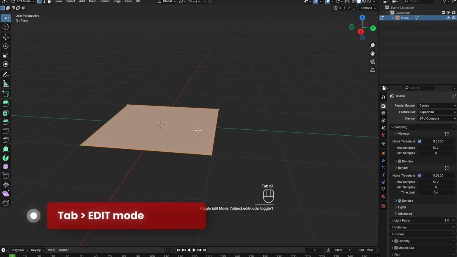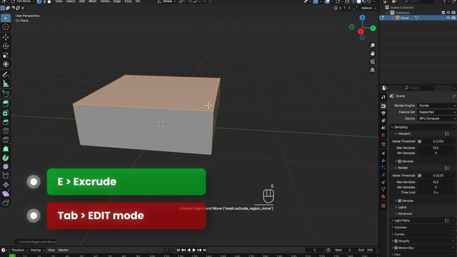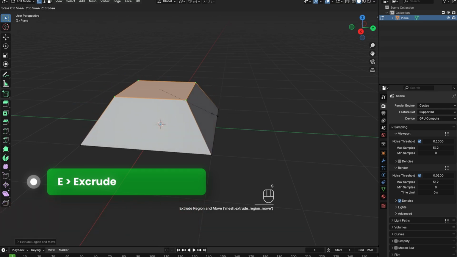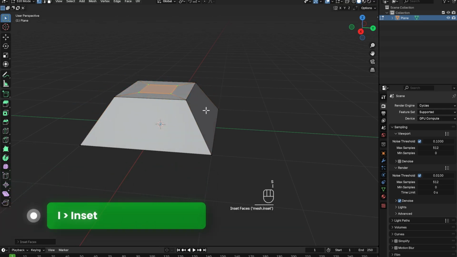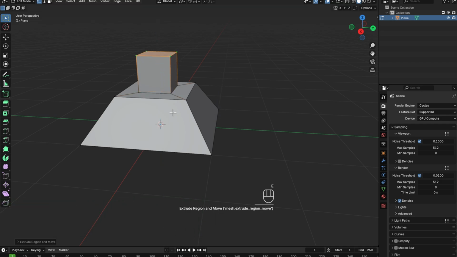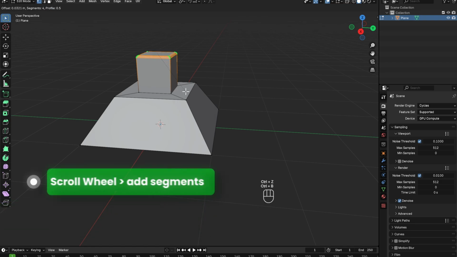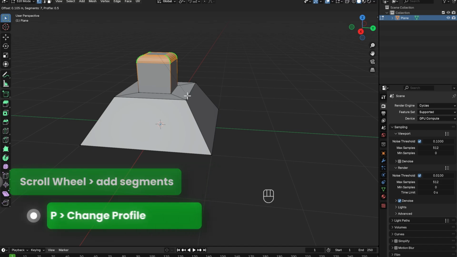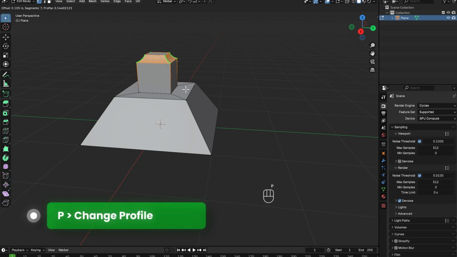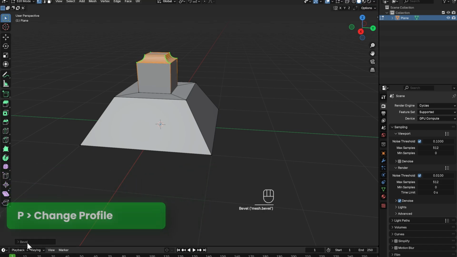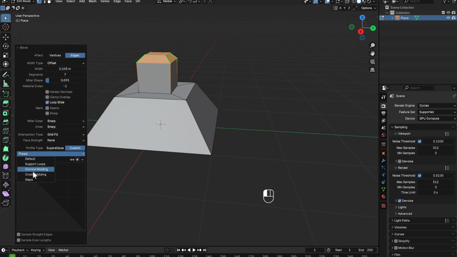Tab to go to edit mode, then E to extrude, S for scale, then previous, I for insert, then extrude again. Control B for bevel, also Control B and scroll wheel up or down to add more segments to it. While it, press P to add the profile of it, and you can change the parameters also to match your preference.